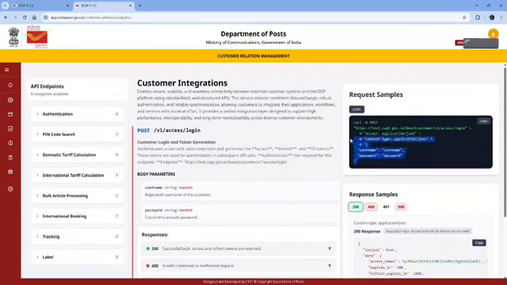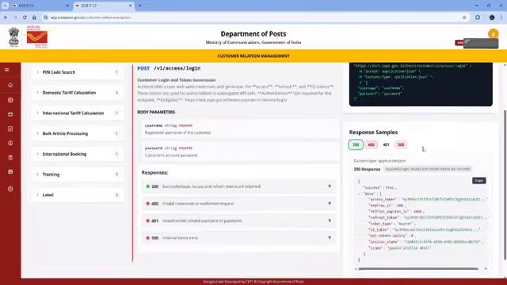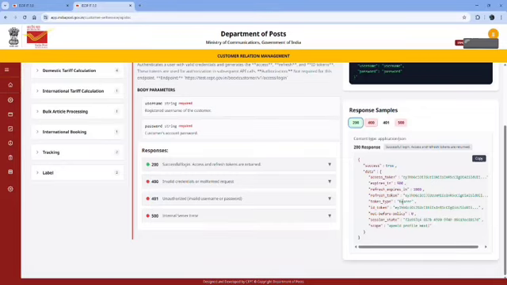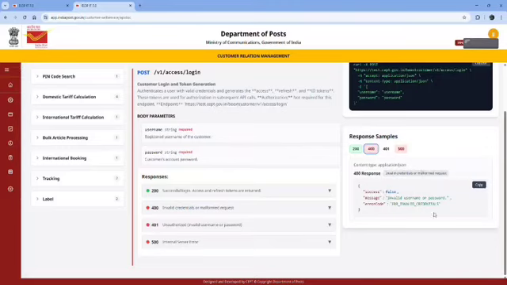Sample requests are given with examples of curl commands. Each endpoint also includes sample responses along with the respective response codes, so developers can easily understand how the system behaves for different scenarios.